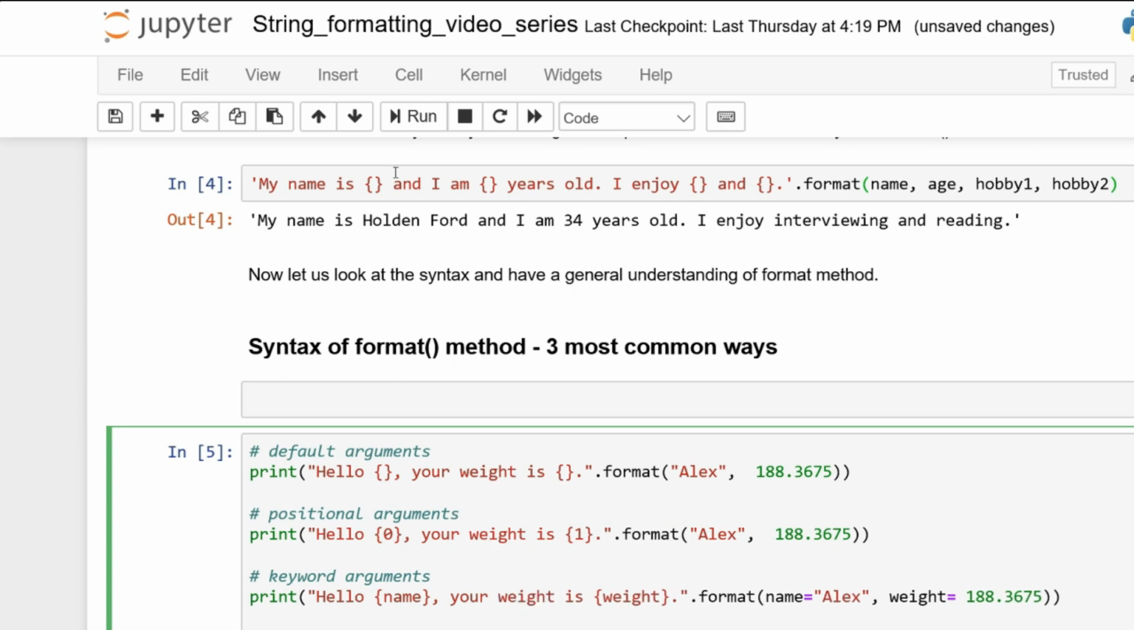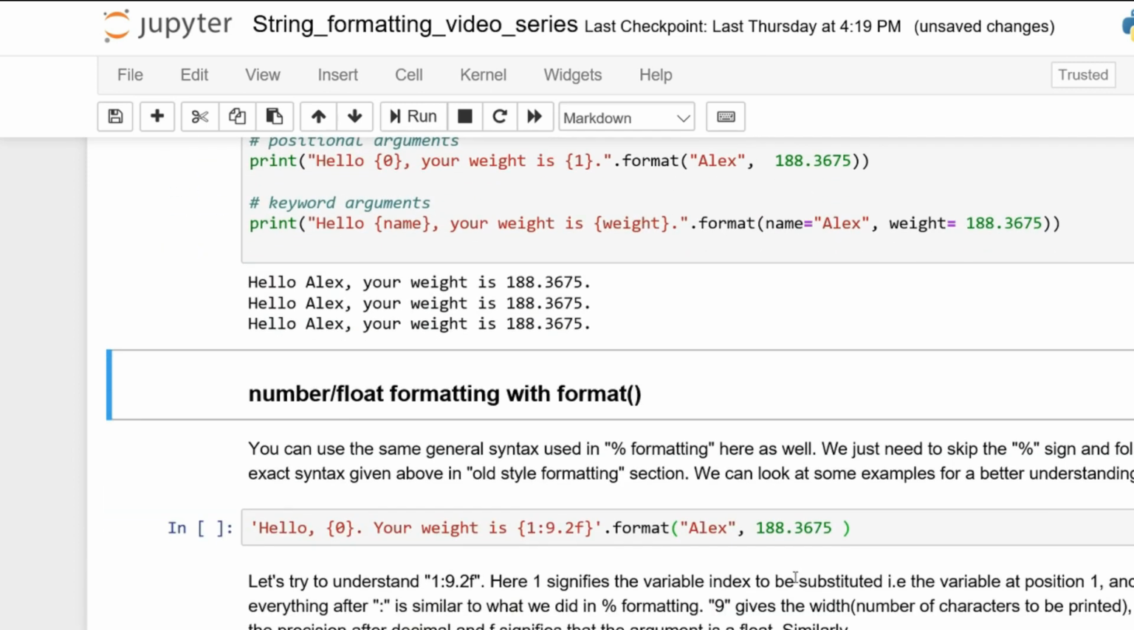Alright, but you get the point. They're basically identical. Alright, now we're going to explore some more formatting options. So the things we learned with the old style C formatting, we can apply with dot format as well. So we'll take a look at that here.